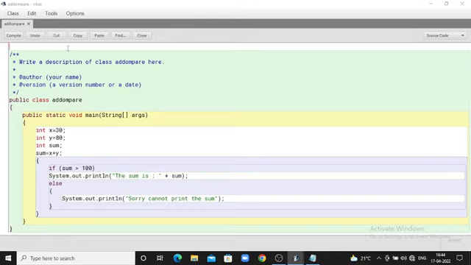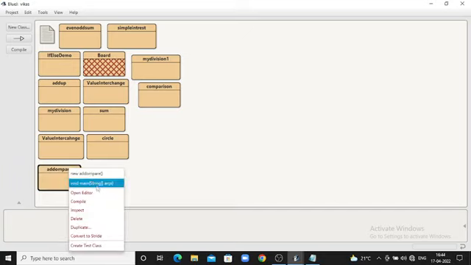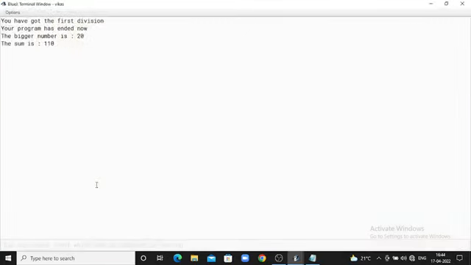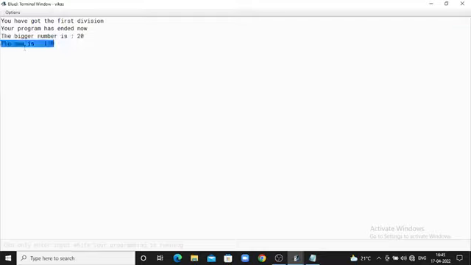Now Control S. Now go back, right click, run, void main string, click OK. Now the sum is 110. So this is the answer. As you can see, we did it.